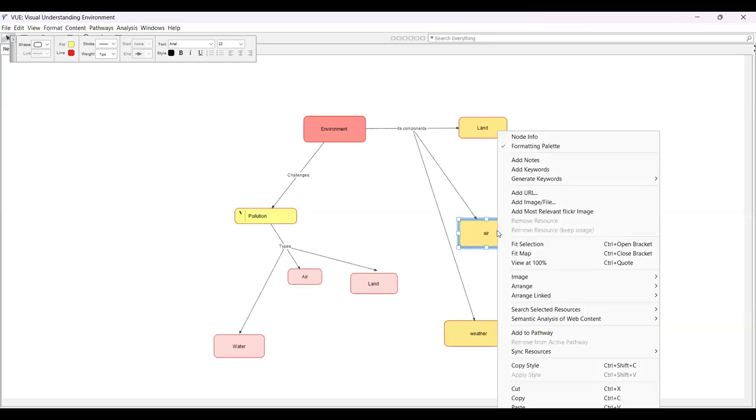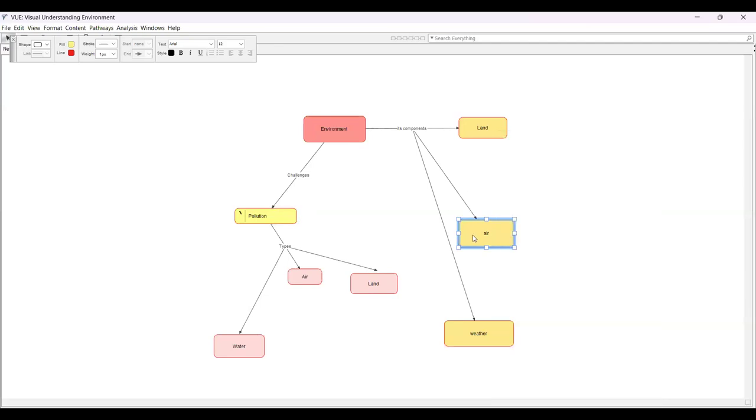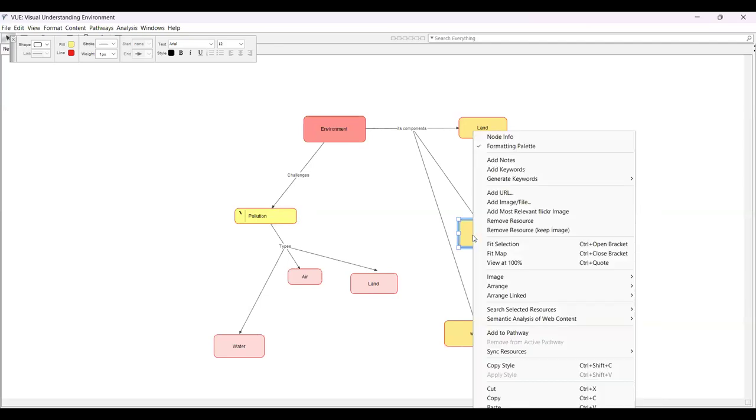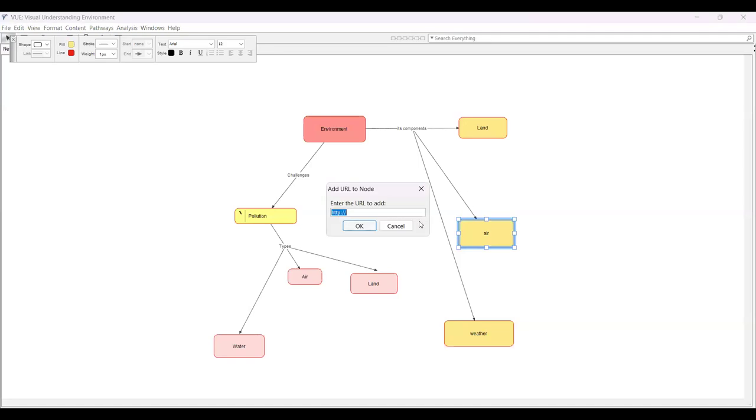Because the concept map is not enough, you want to share more information with your students. So how can we add the URLs? Again, we have to select the node and right click on it, and we can click on the add URL option. In this URL option, you can paste the address of that website. Whatever is the address of that website, you can type here. You can try it on your own. I have just shown you how you can add the website here.